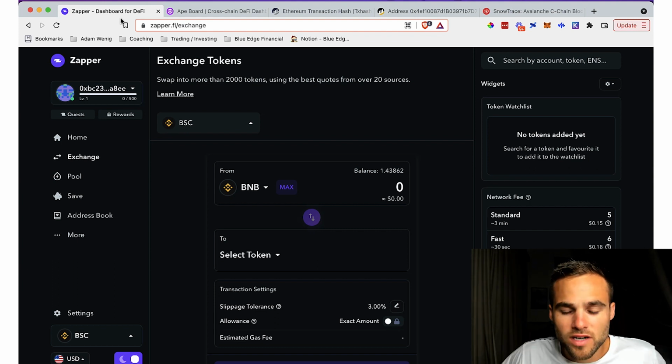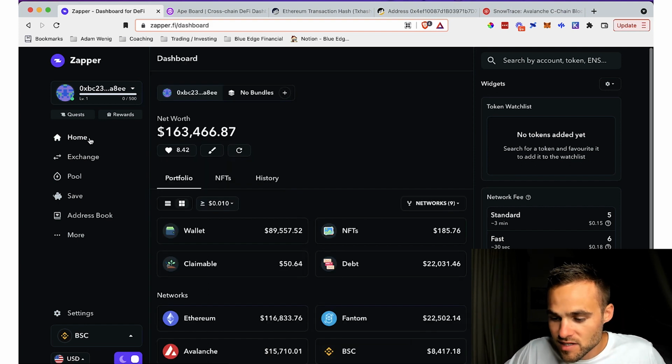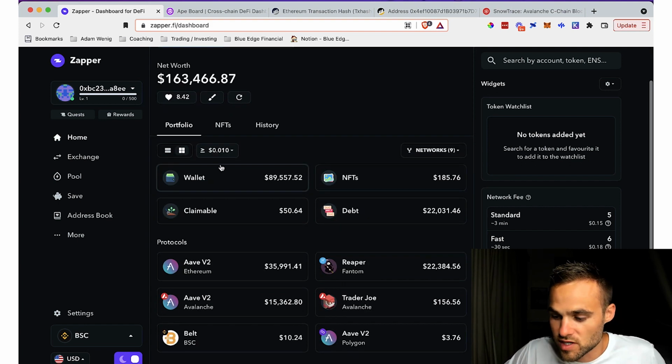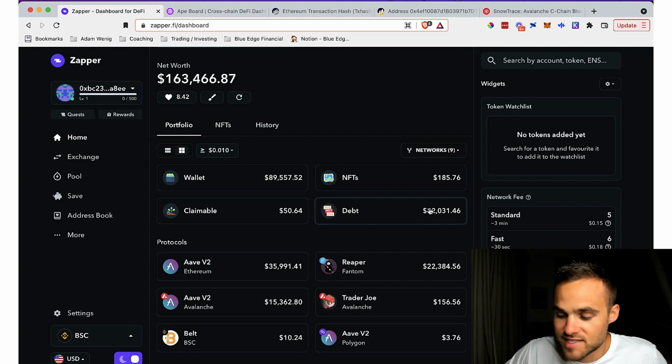Now, the last thing that we're going to talk about is DeFi dashboards. These are kind of like your scoreboards where you can see everything that's happening inside of decentralized finance. Probably the most popular one is something called zapper.fi. Basically, it's a dashboard. So you can see your wallets. You can see how much you have the ability to claim. You can see any debt that you have or how many loans that you've taken out.